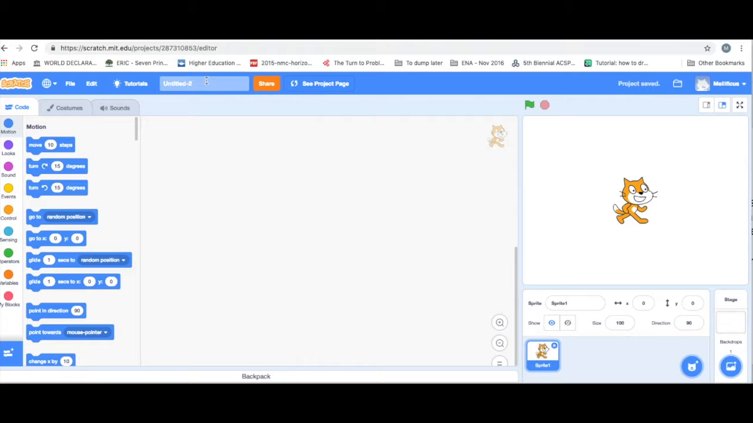And this is how it looks now. So this is quite different from Scratch 2.0. So this is Scratch 3.0. As usual, we've got our cat. So if you've used Scratch 2.0, the cat's not new.